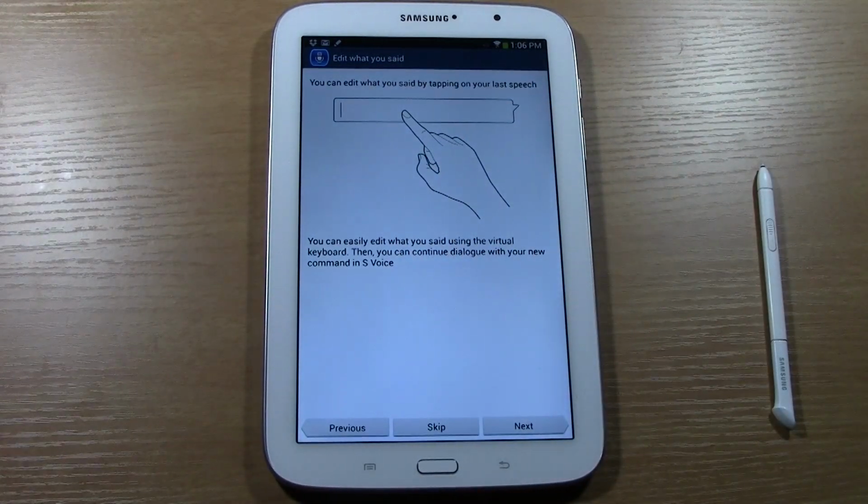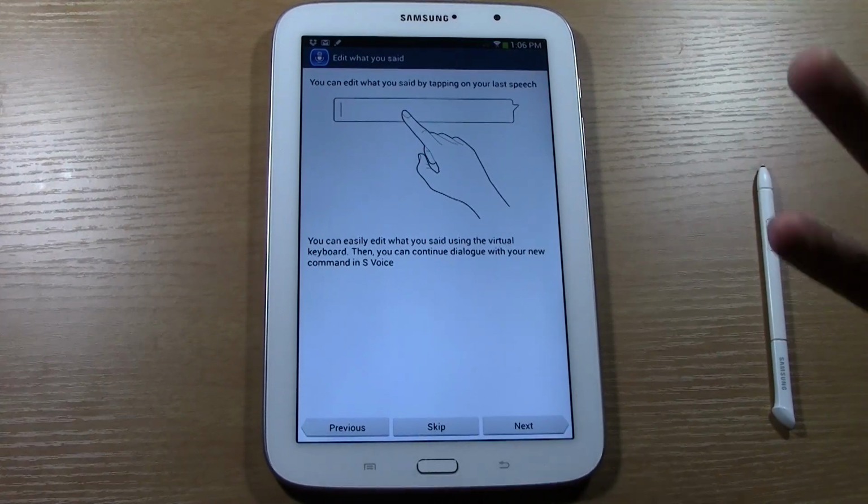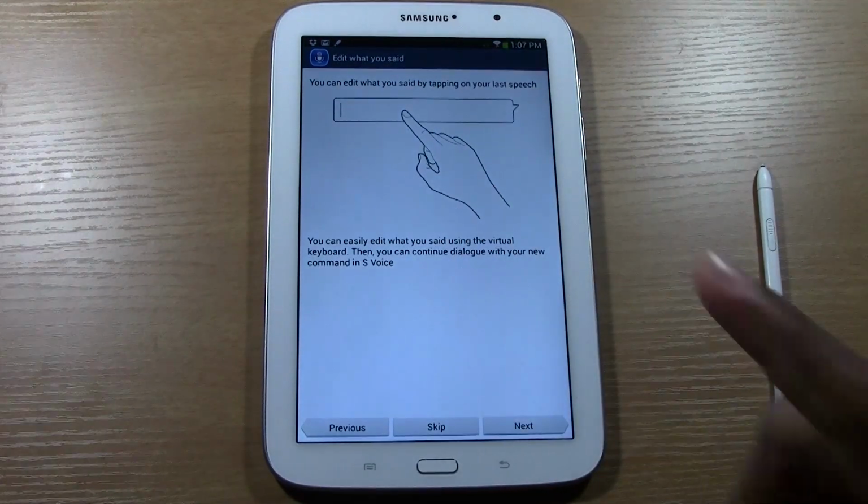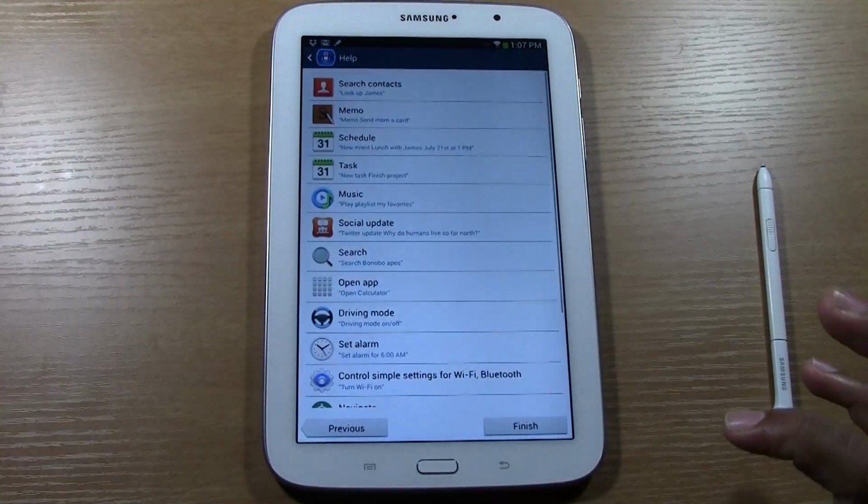If you say something that you wanted it to type for you and it messes it up, you can actually tap and edit the text. This is actually newer. It didn't do this before, so that's pretty cool.